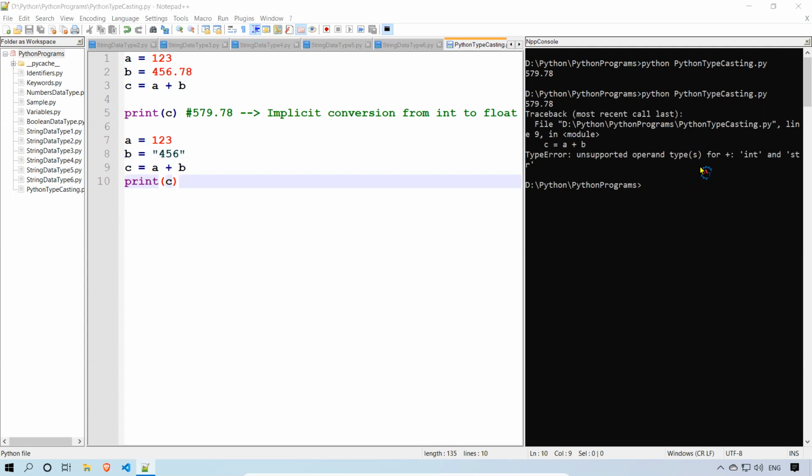So what can we do? I want to add 456. 456 is an integral value, right? But I'm not able to add. The reason is the type error I'm getting, unsupported operand. So what can we do here? I'll comment this out. We'll see how we can achieve this.